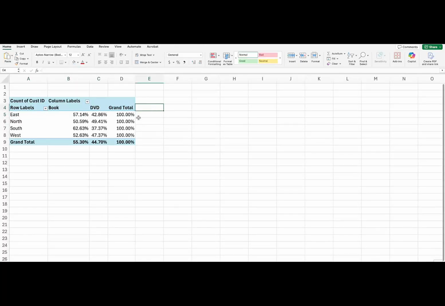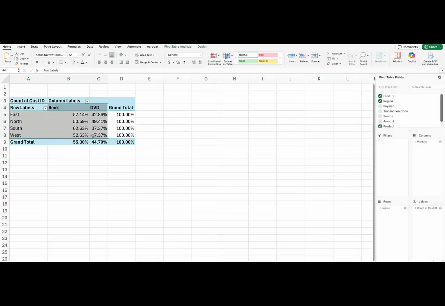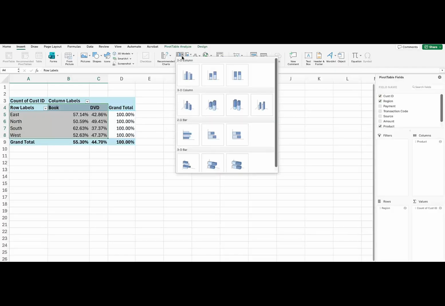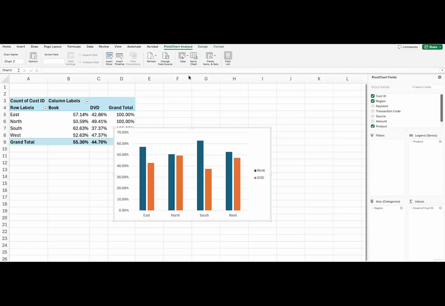Now that we have our pivot table, we can select the data that we want, books and DVDs for all of each regions, and then we can insert a cluster column chart, and this will show us graphically what percentage of books versus DVDs were sold in each of the regions visually.